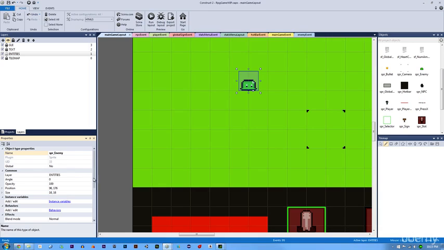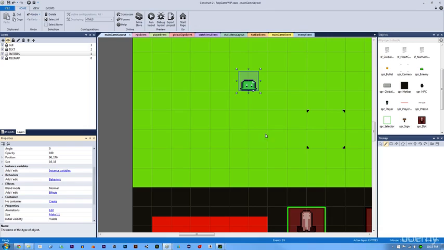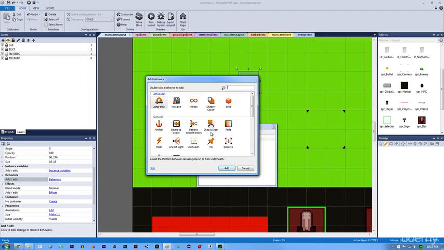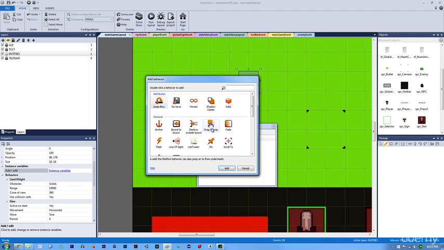So the behaviors we want to give it are kind of similar to everything else we've been doing. We want to give it a line of sight behavior, a sine behavior, and this time we want to bind it to the layout. So let's do that. Let's give it our line of sight behavior. Let's give it a sine behavior, and let's give it a bound to layout behavior.